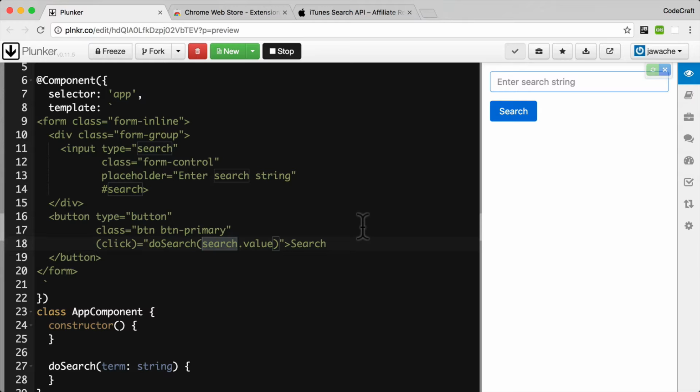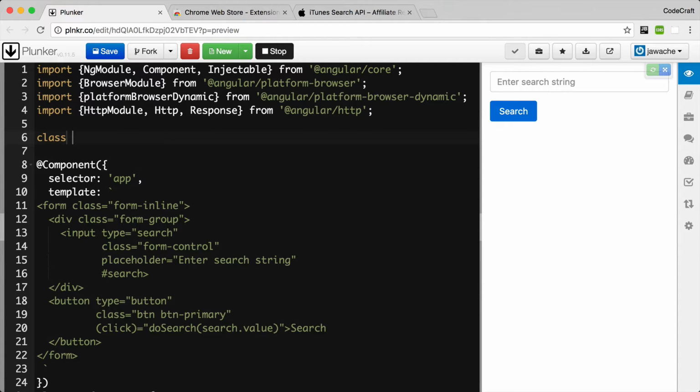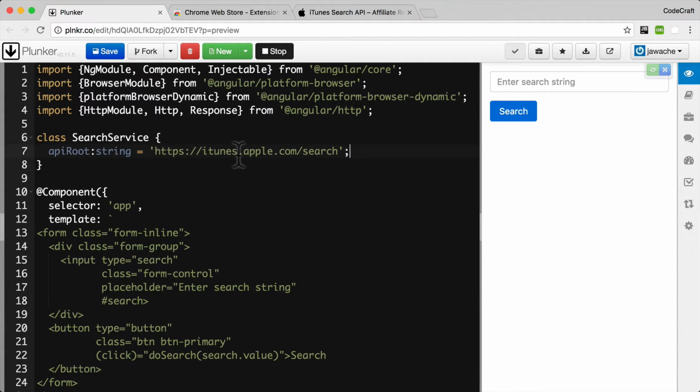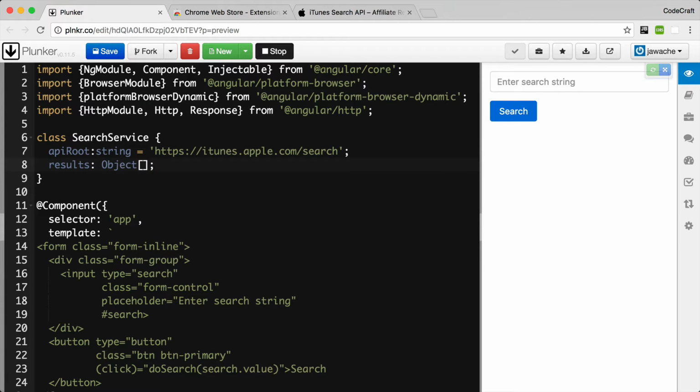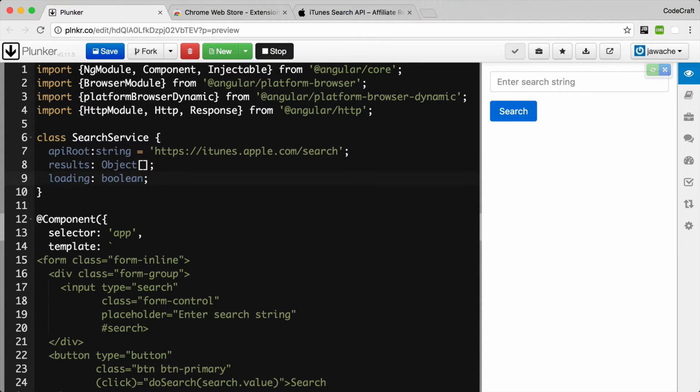So we are going to create our own intermediate service, which I'm going to call SearchService. I'm going to add a property called apiRoot, which will hold the root for our API. It's also going to have a results property, which is going to hold an array of objects. And it's also going to have a property called loading, which will be something that we use to show a loading indicator later on.